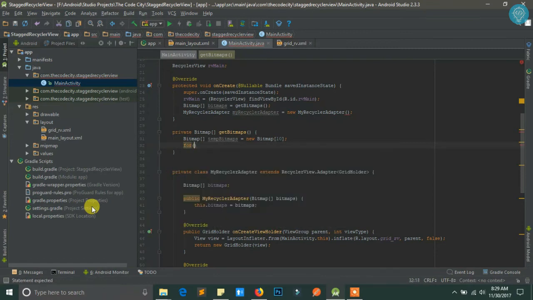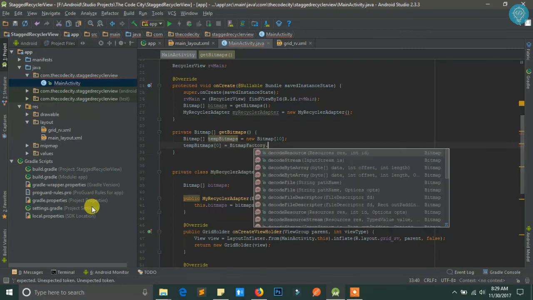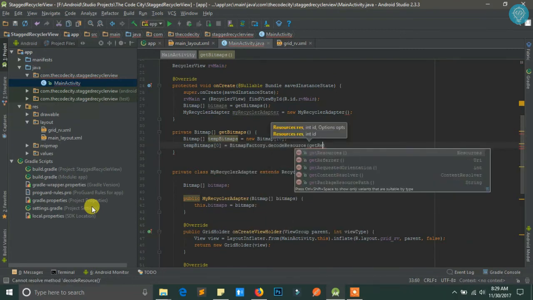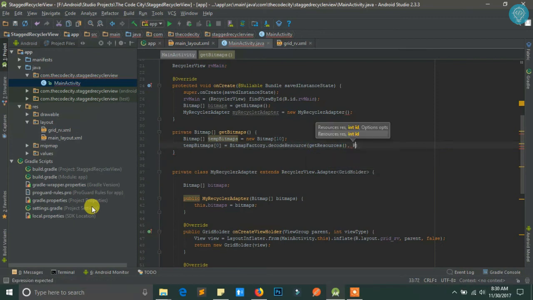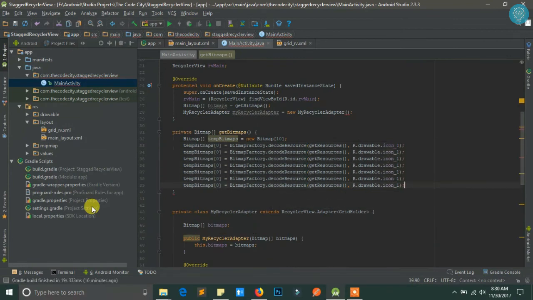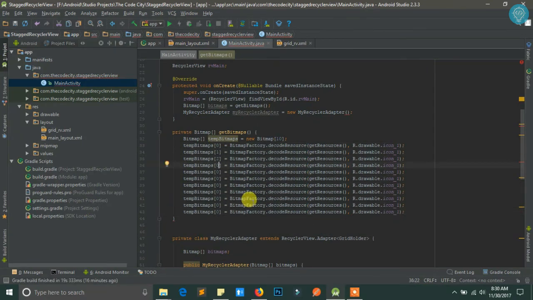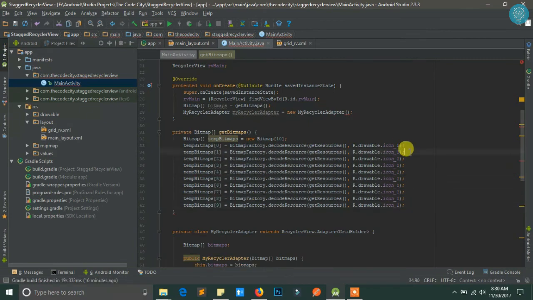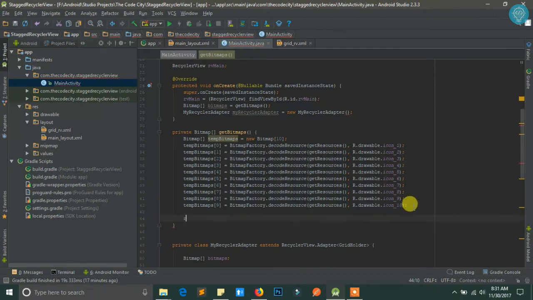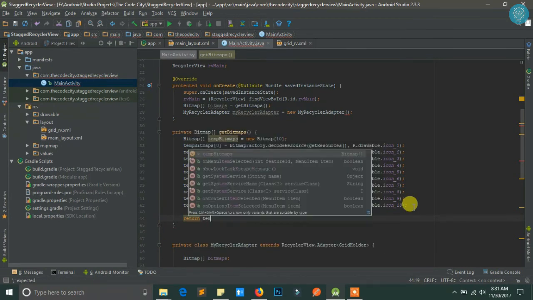Okay, so let's just do 10 bitmaps. Bitmap 0 equals BitmapFactory dot decodeResource, and the ID of our ic_item_1, and then create the rest. Now return the 10 bitmaps.